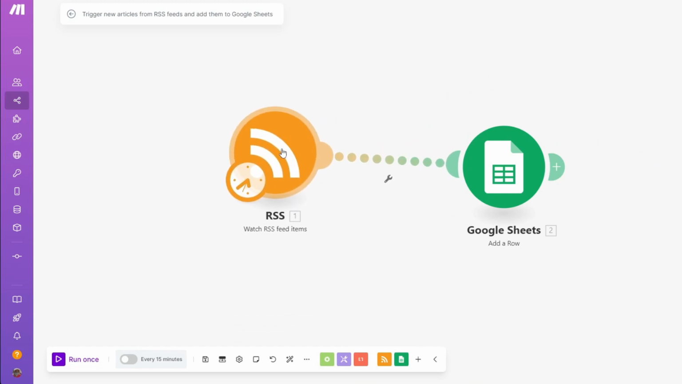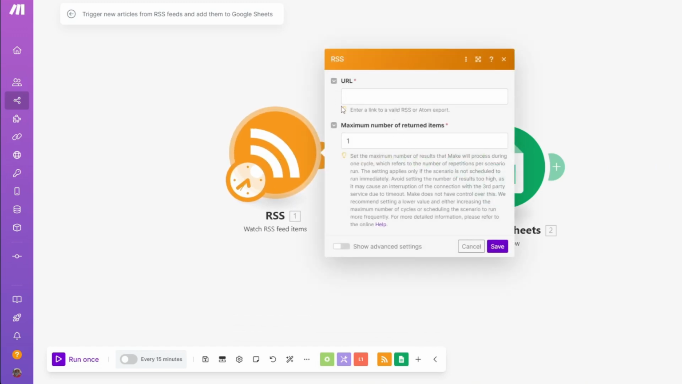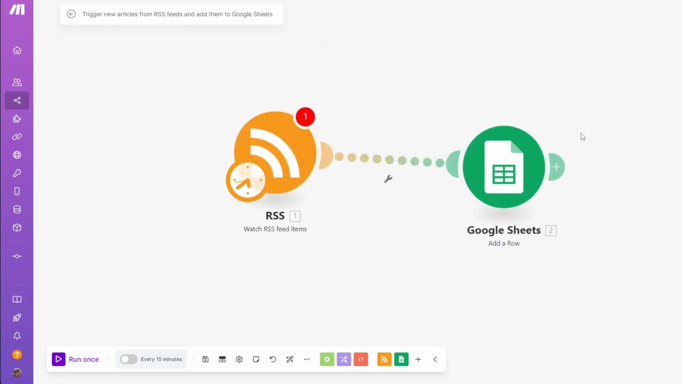So you can click on the RSS feed right here. You have something like your URL, maximum number of returned items, and more. For Google Sheets, you have another one. And if you want to add another module, you simply click on the plus icon. But of course, if you want to start from scratch, you can also do that.